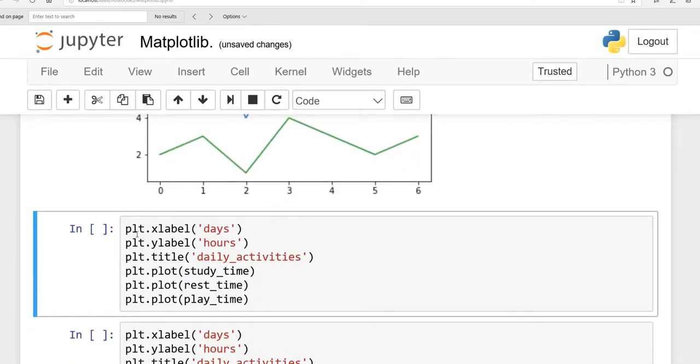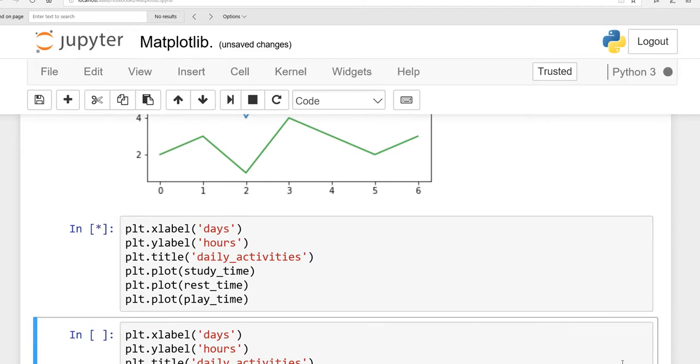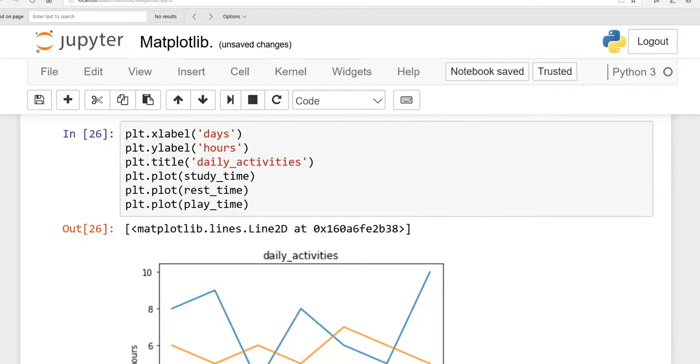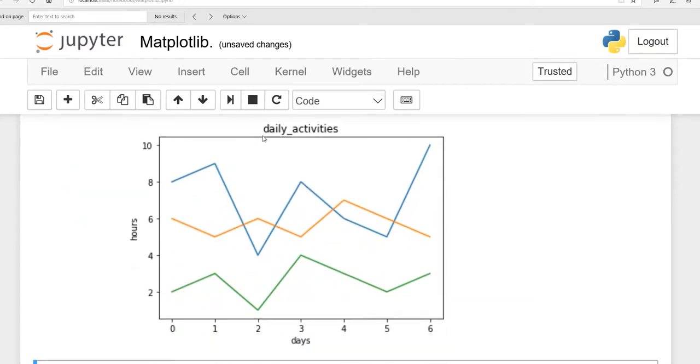Again, it is very easy. plt.xlabel. xlabel is for the x-axis, ylabel is for the y-axis. Whatever names you are going to use, you have to write in quotation marks because these are strings. So on the x-axis, I said these are my days, and these are my hours on the y-axis. For the title or heading, you have to use the plt.title function, and the title is daily_activities. The rest of the three lines are the same, which we used for the graph. So when we run it, you will see there are now three lines, but we have a heading, we have the y-axis, we have the days.